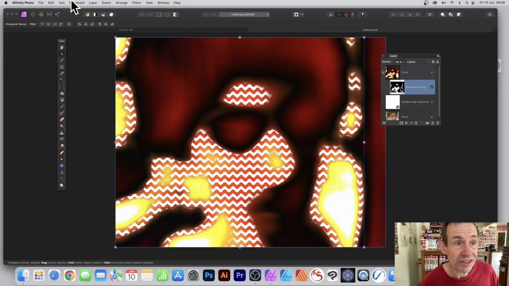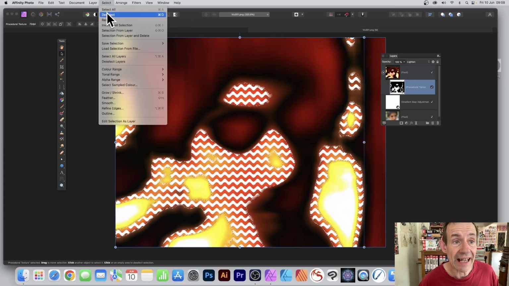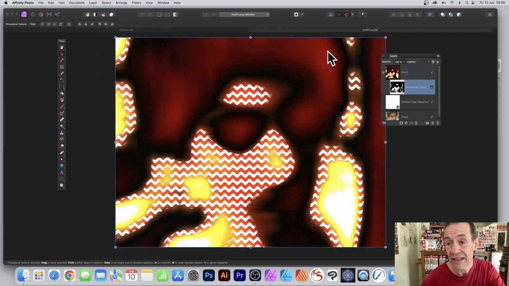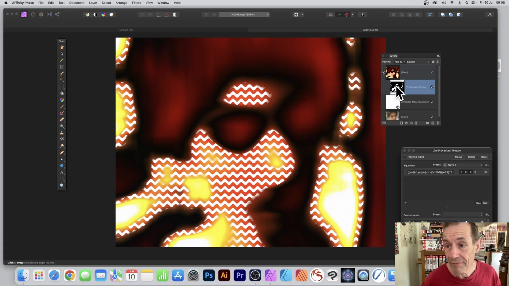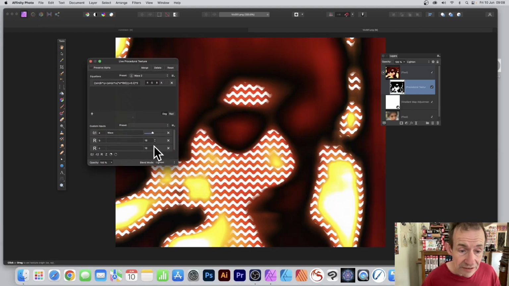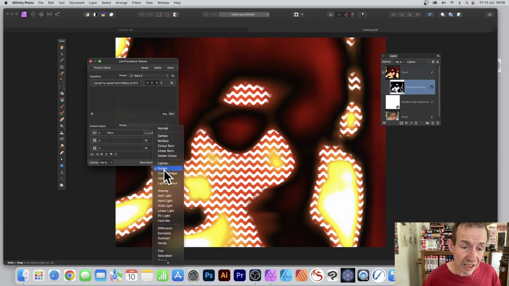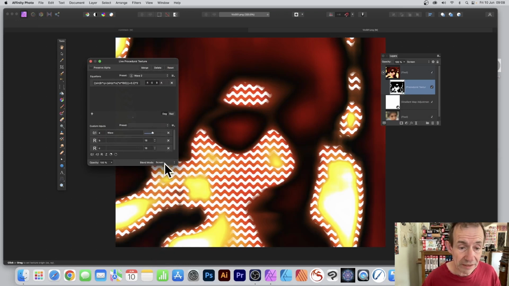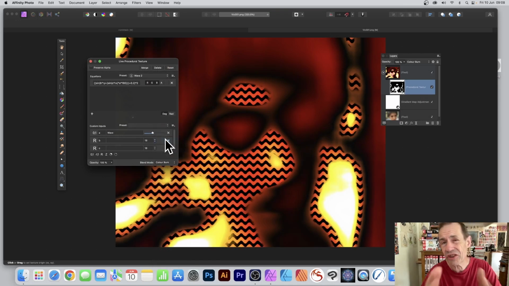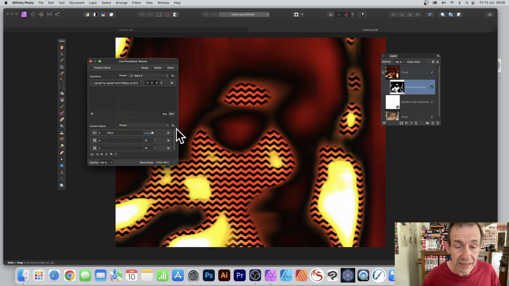You don't need the selection, so just go over here, select and deselect. If you want to change the procedural texture, just double click, bring up the panel again, and then you say, well, I don't want lighten, I want screen, or maybe colour burn. Change my mind. So you can just change it. You can also tweak the value, maybe go for that value instead, or increase, etc.